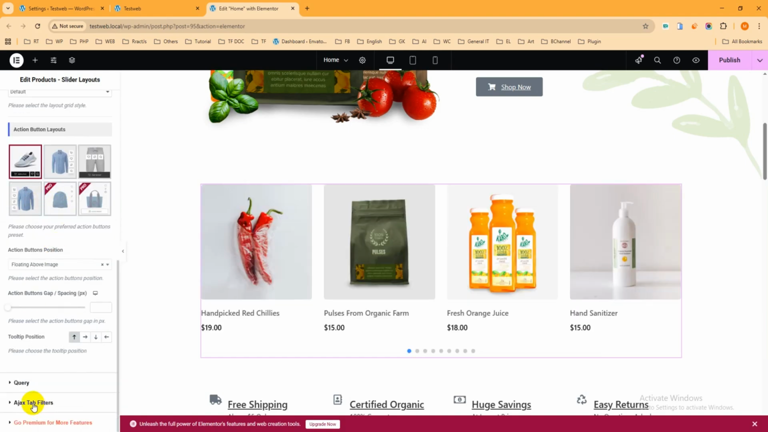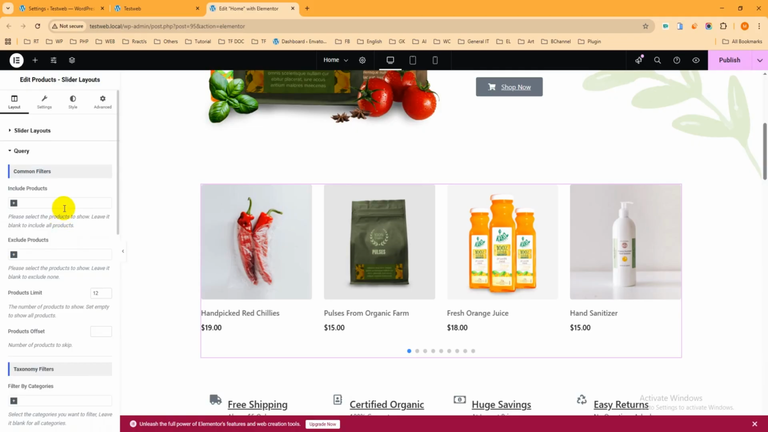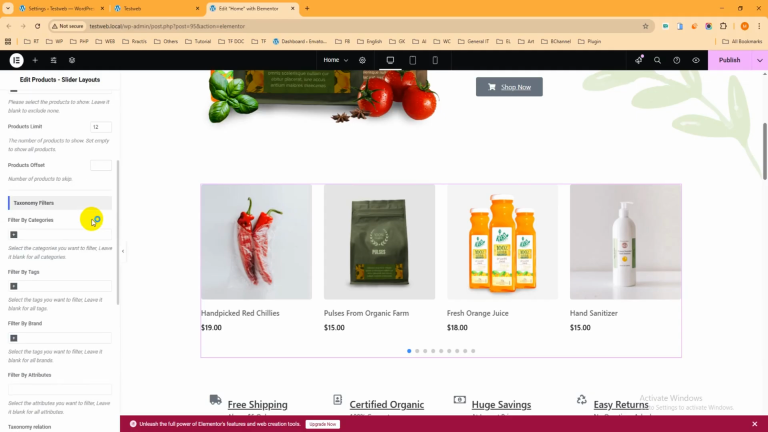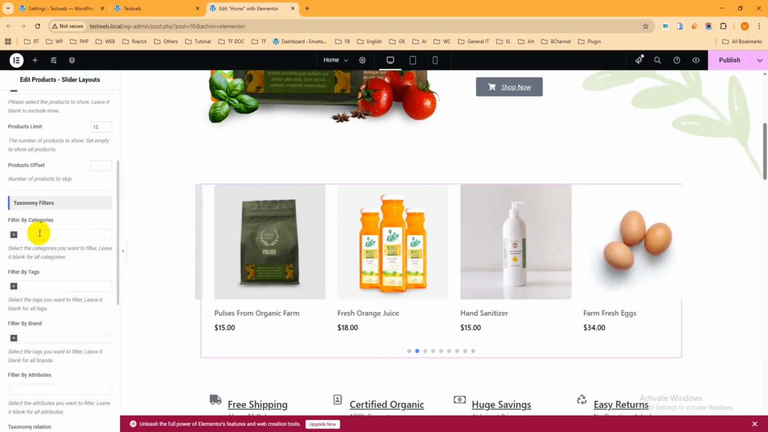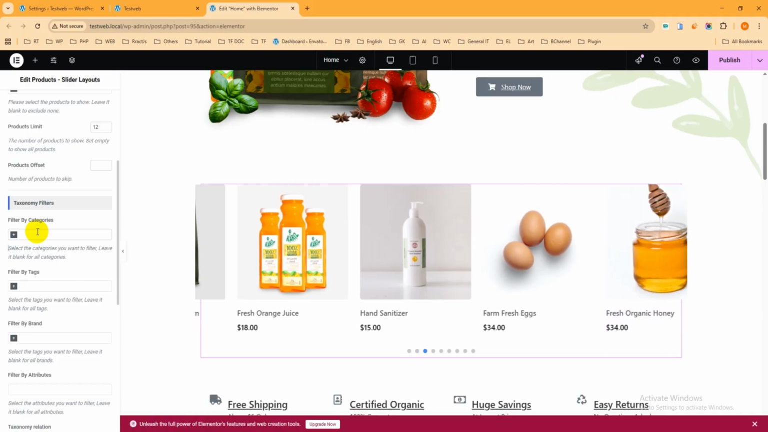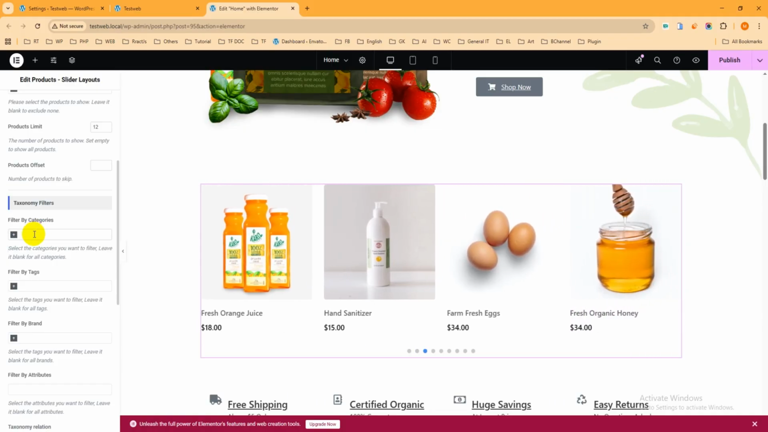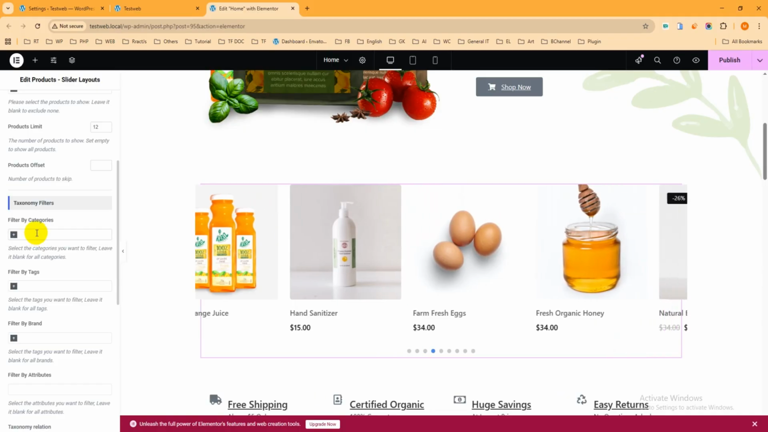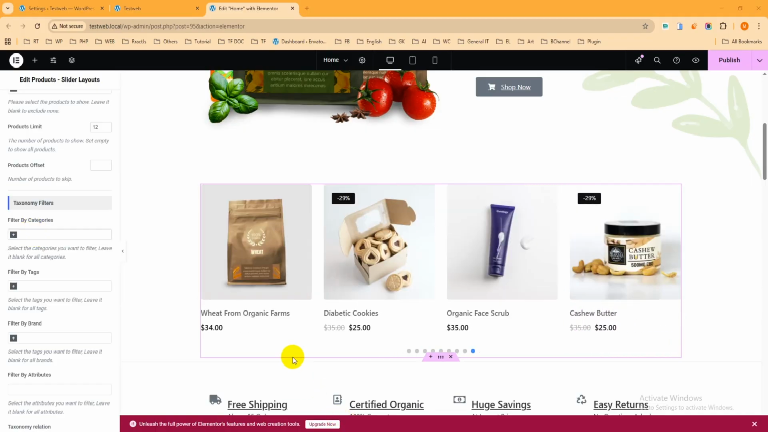Then scroll down, then query. Actually you can show a specific product from here, then you have to type the product name. Or category wise, I want category wise. If you want to show a specific category here, then you have to write the category name here. I want to show from all categories, that's why I want to keep it blank here. Or if you want to show a specific category, then you have to write the category name here.